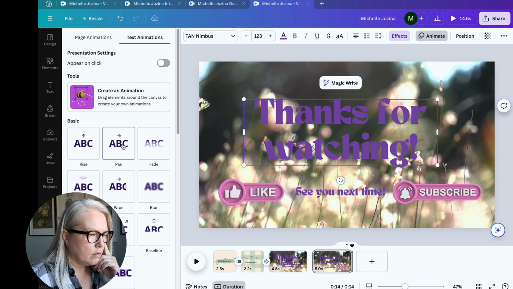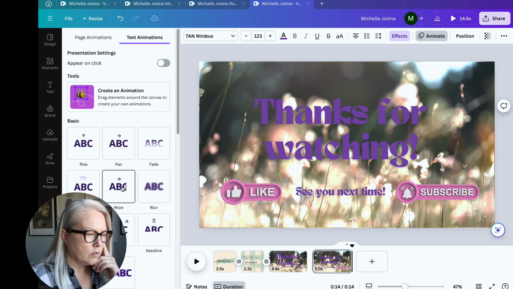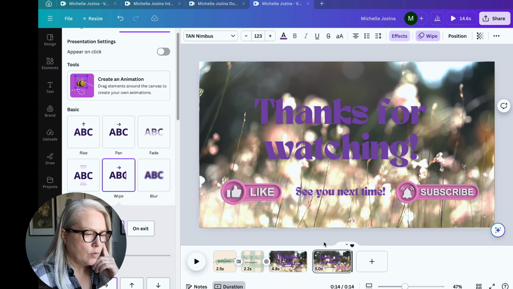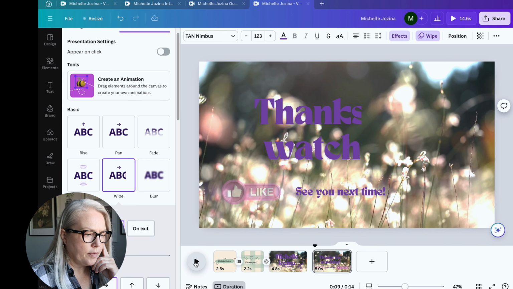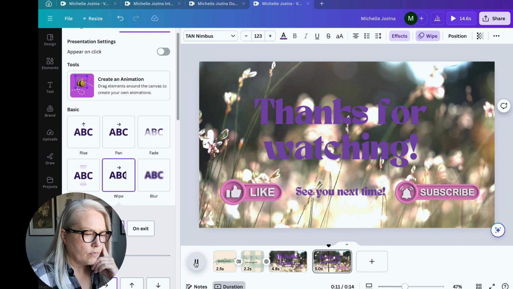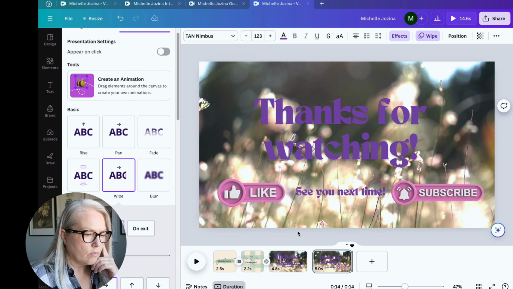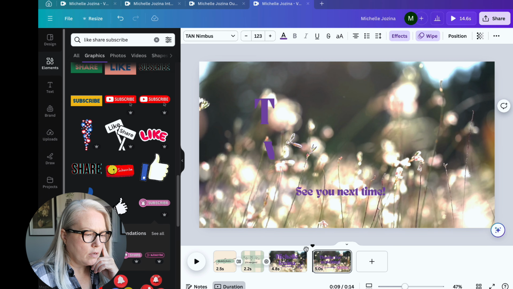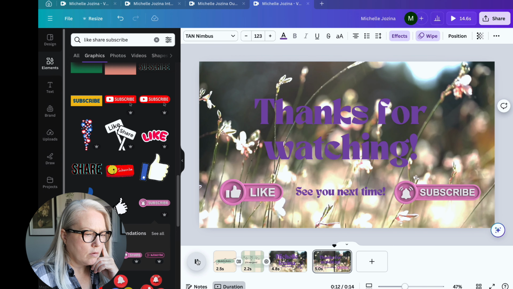Animate. Let's do wipe. Yeah, let's do wipe. Okay, let's go back to the beginning of it. Try that again. That's fun.